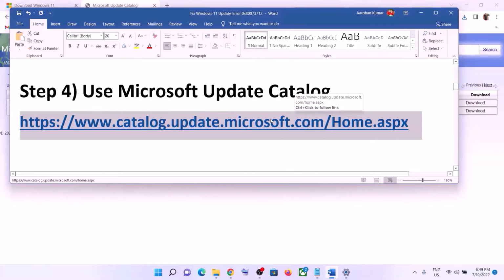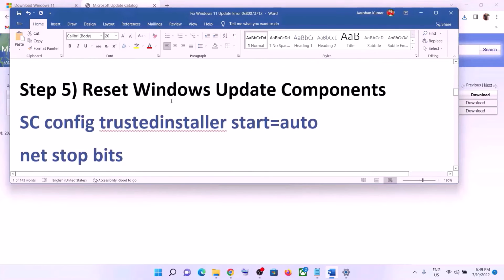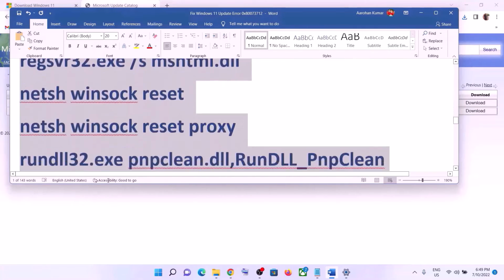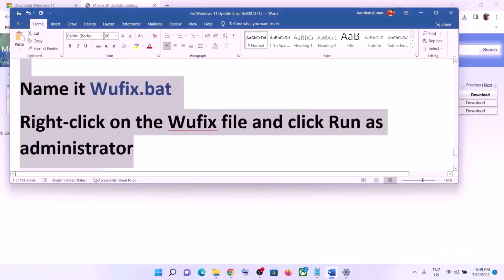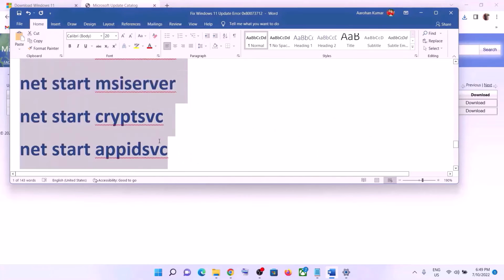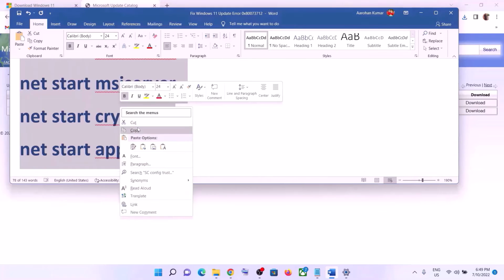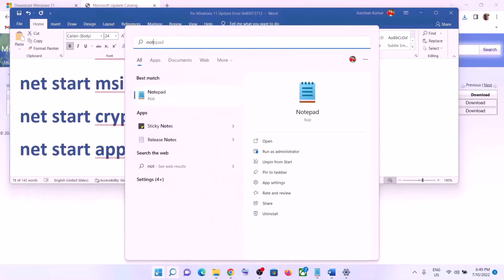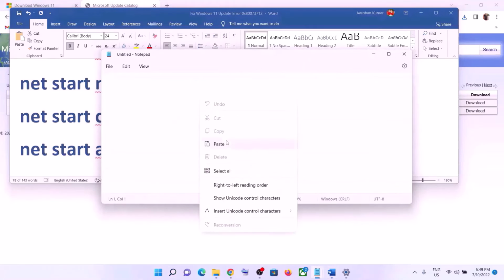If you are still facing the problem, in that case, you can reset Windows Update components. For this, copy all these commands. These commands are provided in the video description. So copy till here, and then open Notepad on your computer, and then paste all the commands in Notepad.